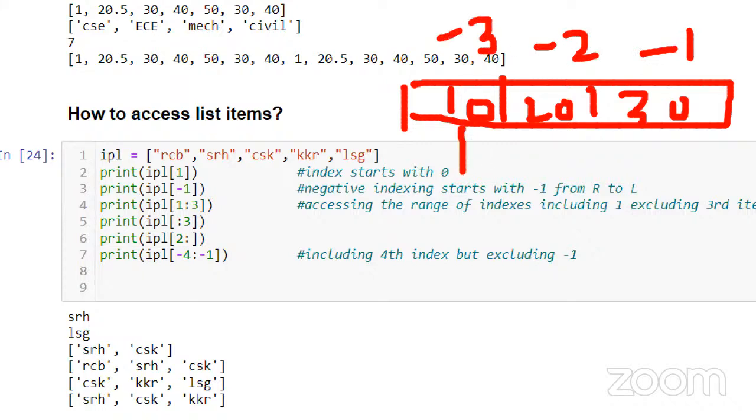Positive index, 0, 1, 2. So this is the important difference you need to know. The negative index doesn't start from -0. It starts from -1, -2, -3. But the positive index starts from 0 and goes in incremented order. So when I type -1, obviously I am accessing the last element. So what is the last element? LSG. So that I am printing.